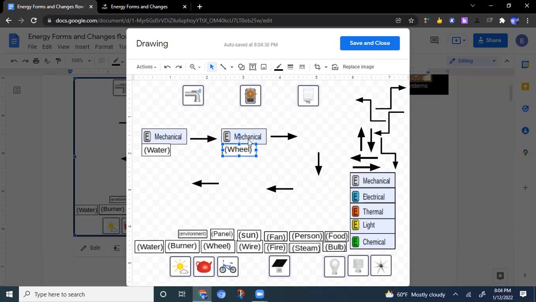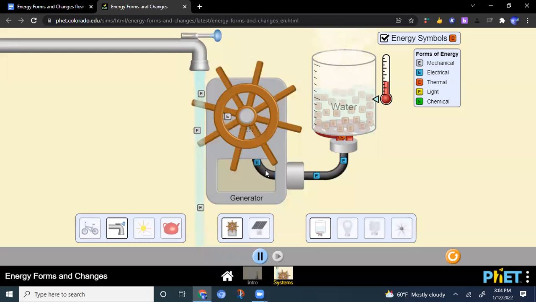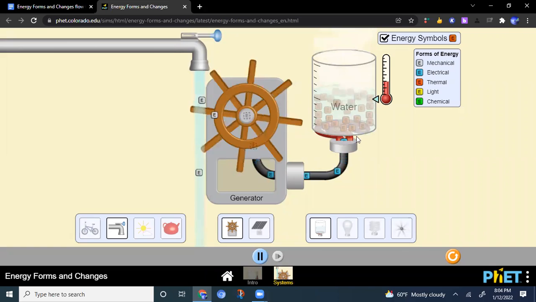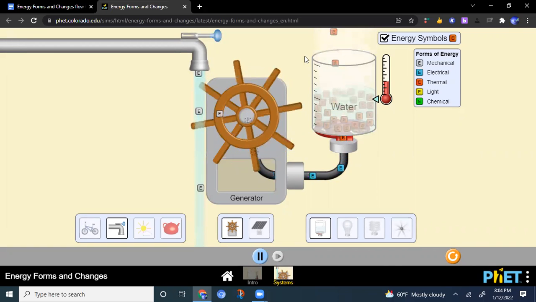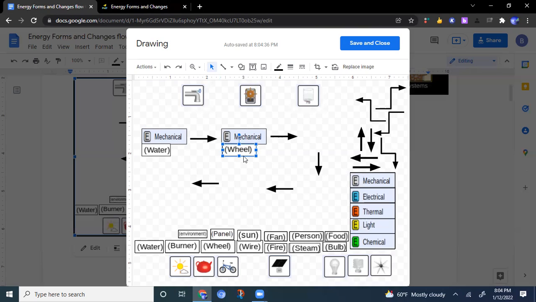Now, if you recall, mechanical energy of the wheel becomes electrical energy in the wire, which then becomes thermal energy of the burner, thermal energy of the water, and thermal energy of the steam. So we're going to go electrical energy in the wire. Notice all I'm doing is copying and pasting each one, and then I'm dragging the pasted copy over to where it belongs in the flowchart.